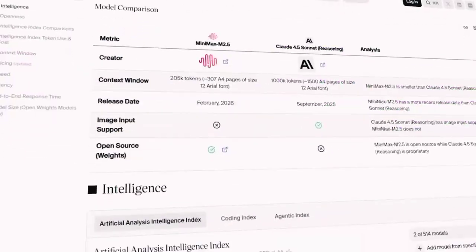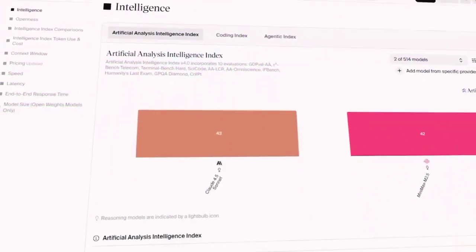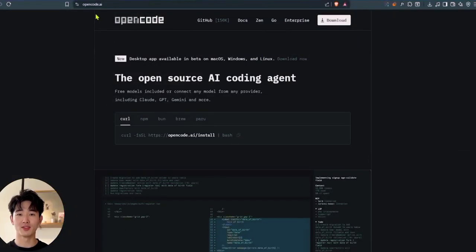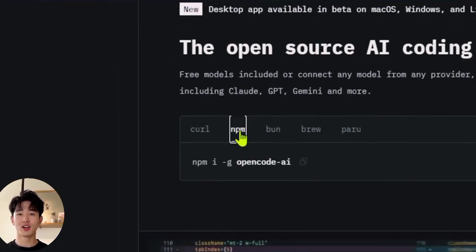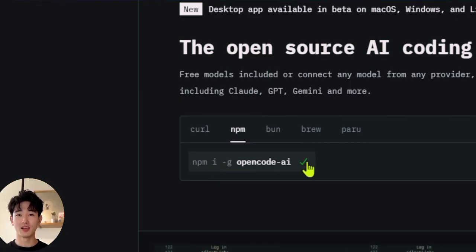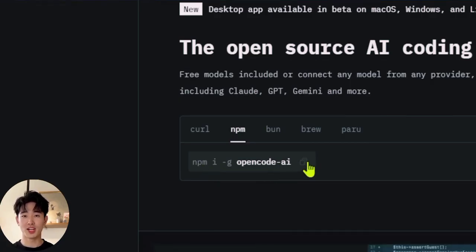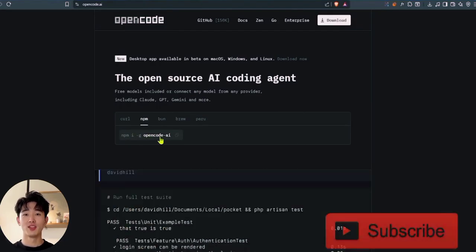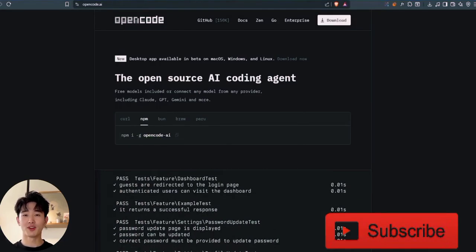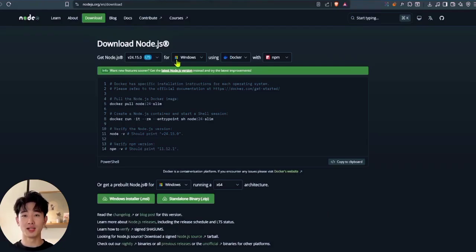So today I'm going to show you everything, how we can set this up. Open this website, opencode.ai, and then here you can click on the npm. This is where you can see it, and then we have to copy this command. You click on it, it will be copied. And then we have to basically install OpenCode. But to do that, we need to have Node.js installed on the computer.